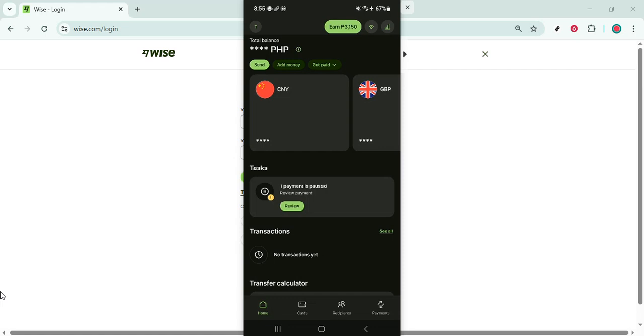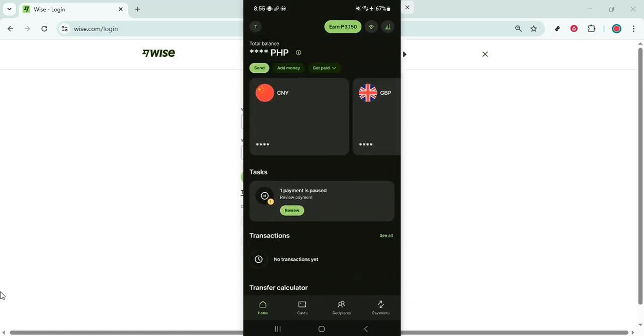First, open the Wise app on your mobile device. If you haven't opened it in a while, it's a good idea to update to the latest version from your app store so your screens match what you'll see here. Use the official Wise app and a reliable internet connection.